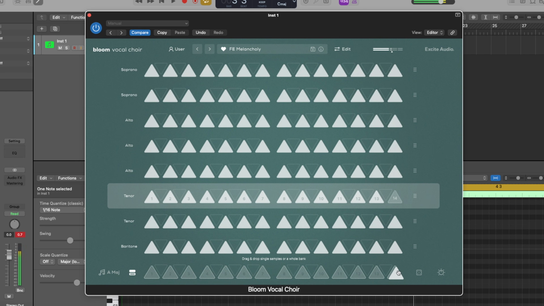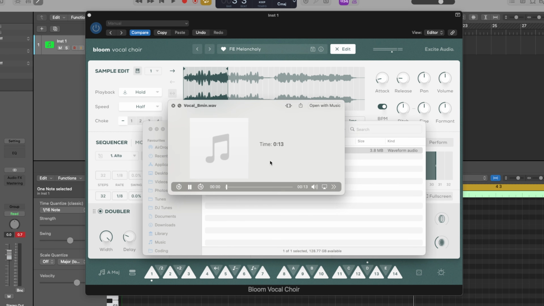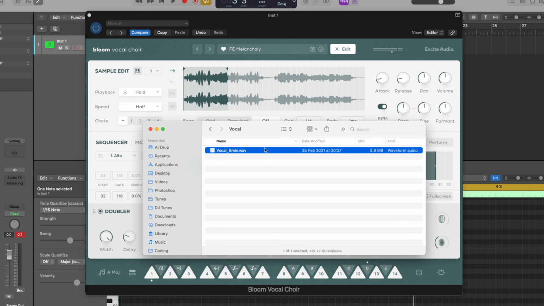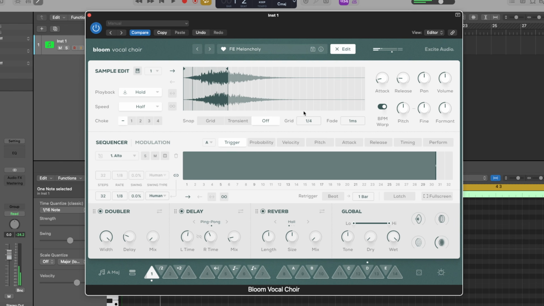And we can also use the bank selector to load up vocal samples or entire banks onto the keyboard. Importing your own samples is a breeze. Just drag in any vocal one-shot or loop and you're good to go.